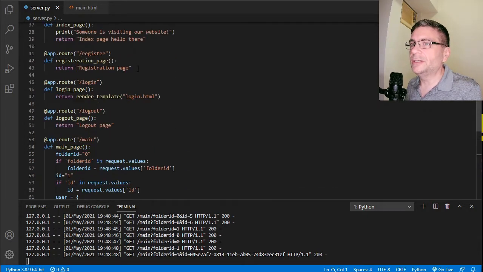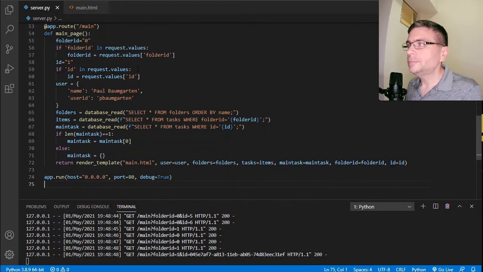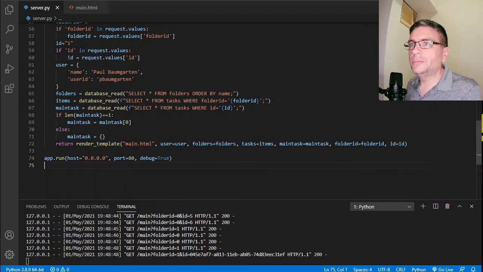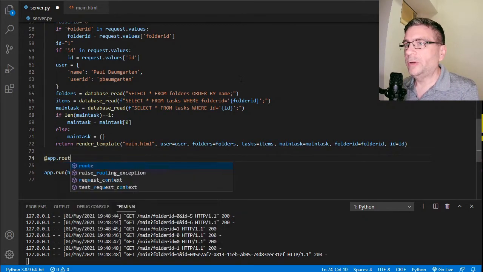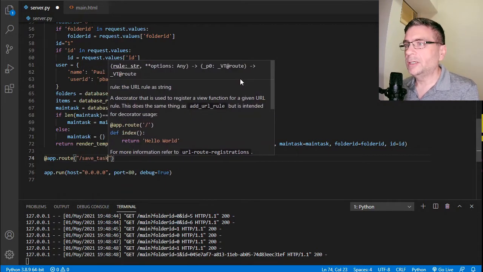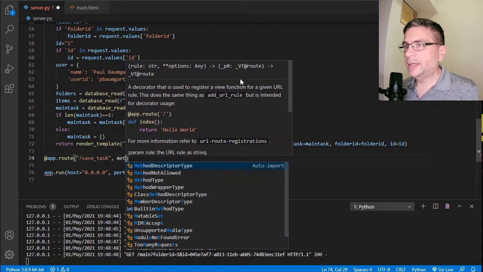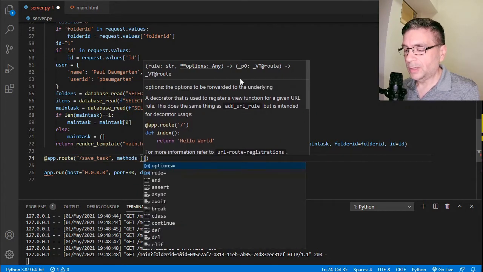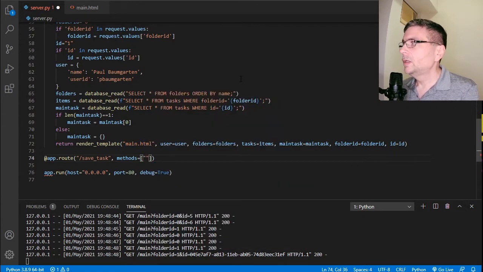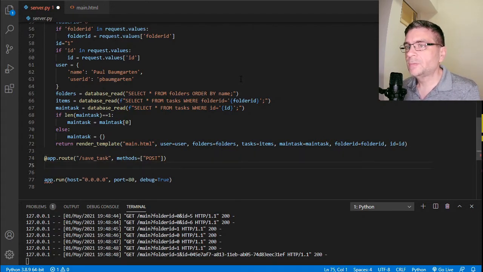All right, let's save changes to a task, shall we? So I've got my main. I'm going to make another function. App route save underscore task. And I'm going to add an attribute here called methods equals a Python list post. All right, so this is saying I want to accept a HTTP post request here. And so we'll just call this task update.